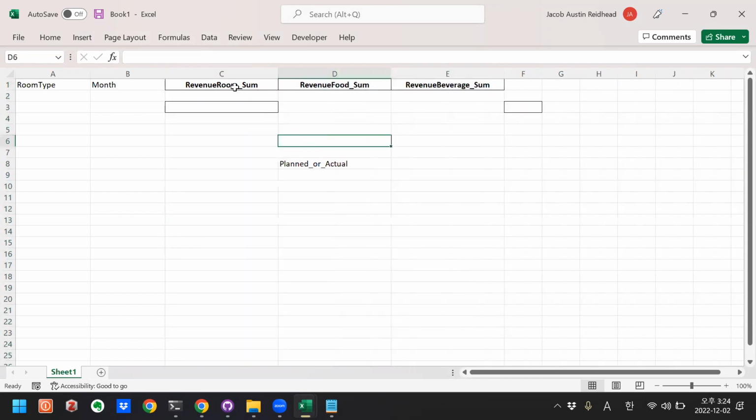Right? So we'll have revenue room sum, revenue room, revenue food, and revenue beverage. And then we're going to have two versions of those: planned and actual. So that needs to be part of the variable name, right?